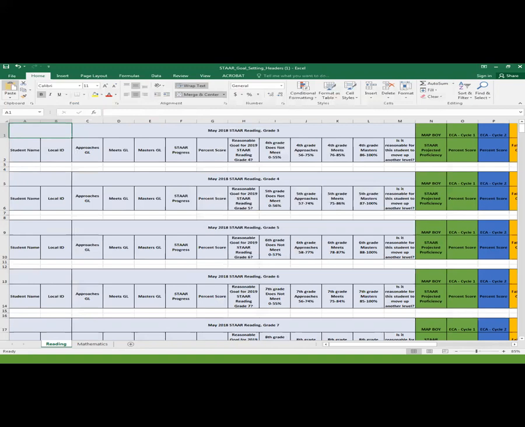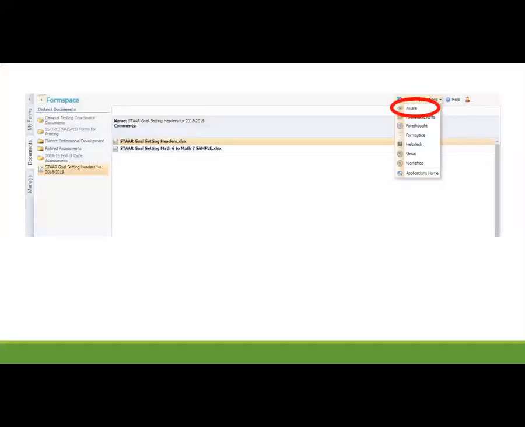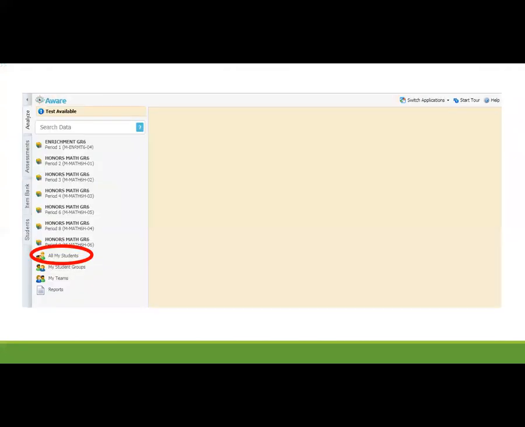For now, we're just going to minimize that and go back to Aware. In order to get to Aware from form space, we're going to click on our drop-down box in the upper right-hand corner, click on the Aware button, and it's going to take us into the Aware platform inside of Eduphoria. We're going to start on our Analyze tab, and you should see a list of all of your classes, and we're going to click on the link that says All My Students.